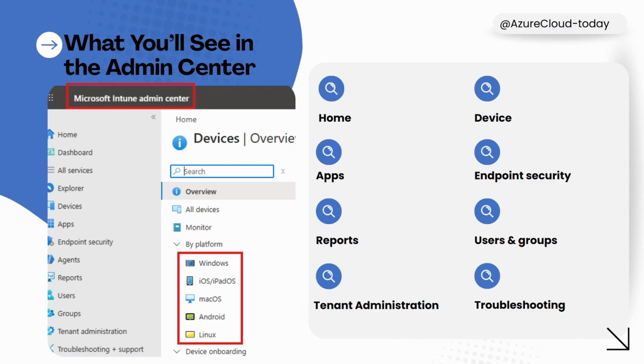So in the upcoming videos, when we start building policies and enroll different devices, you're already aware where that configuration is inside the Intune Admin Center. Now let me switch over to the actual Intune Admin Center and show you everything live.